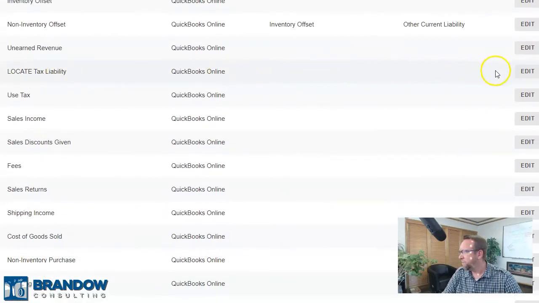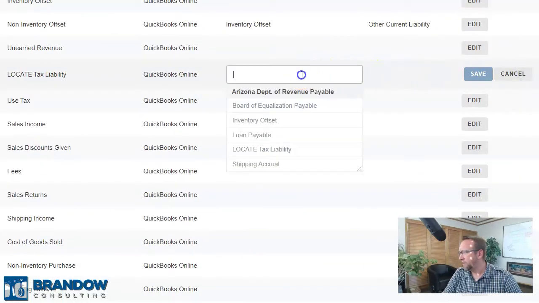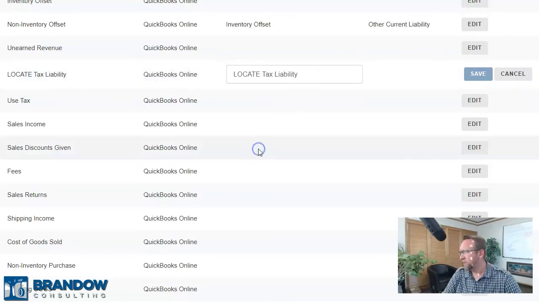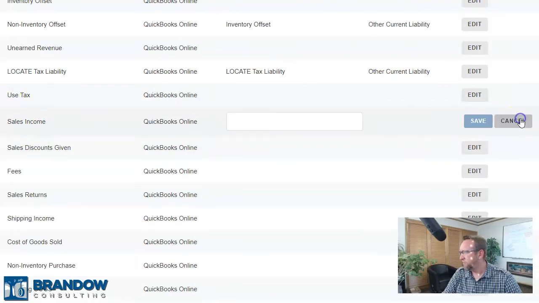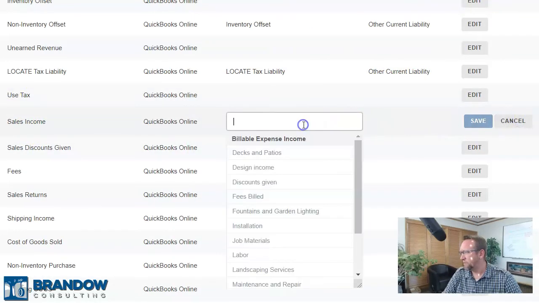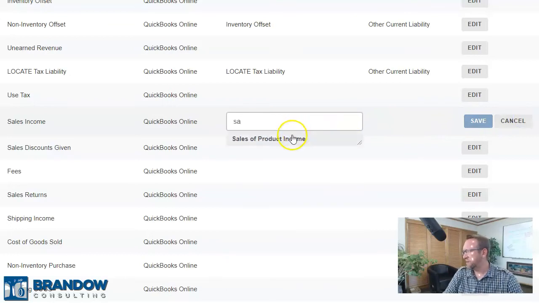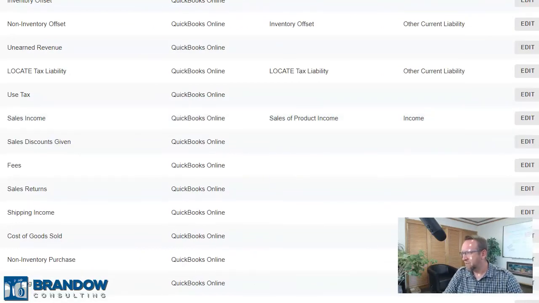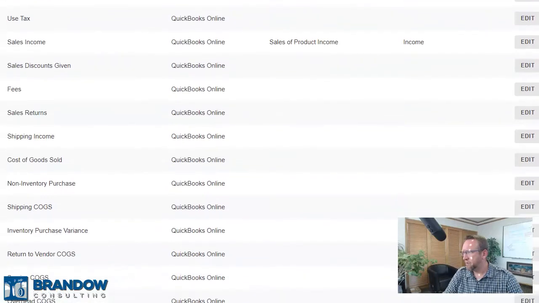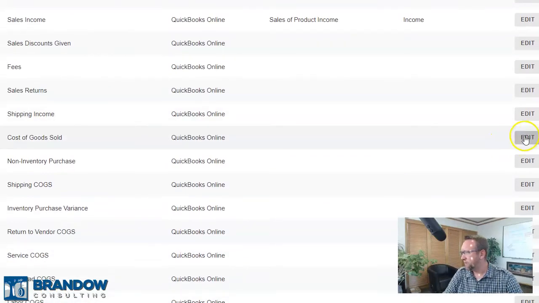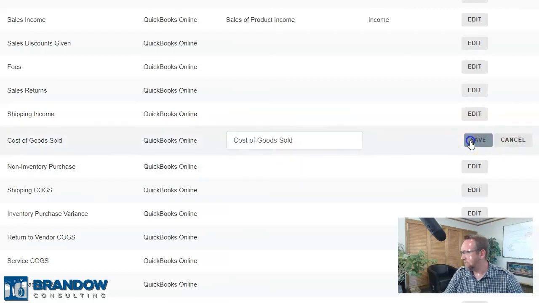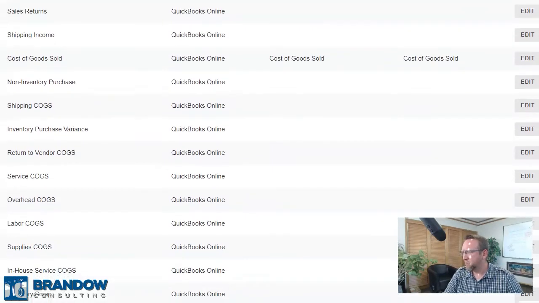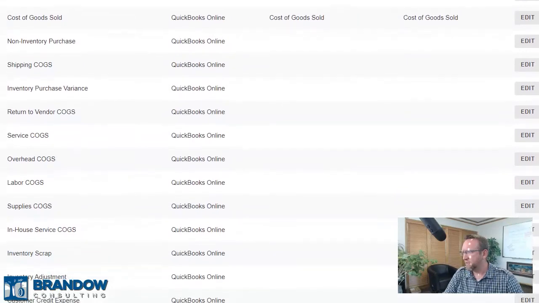So you click edit, select the account, click save. Locate tax liability. Click edit, click in there, locate tax liability, click save. Use tax, sales income. There we go. Yep, I remember that one was like product sales or something like that. Sales of product income. Click save. Sales return, shipping income, cost of goods sold. Remember that was the other one. Click edit, cost of goods sold, and save. Shipping, inventory purchase variance. Let's just scroll down, see if we missed anything.